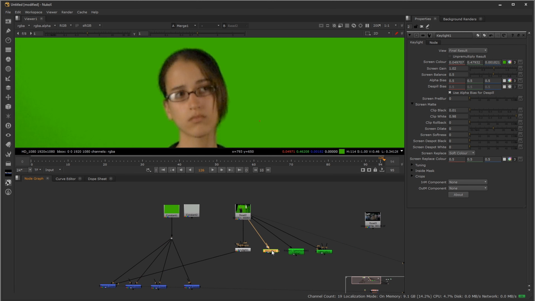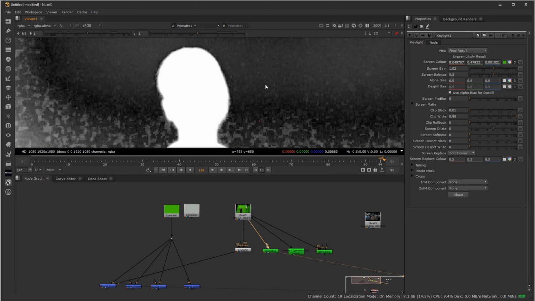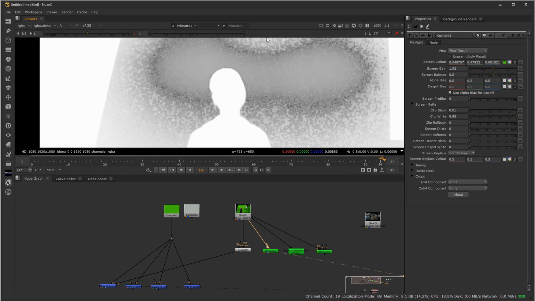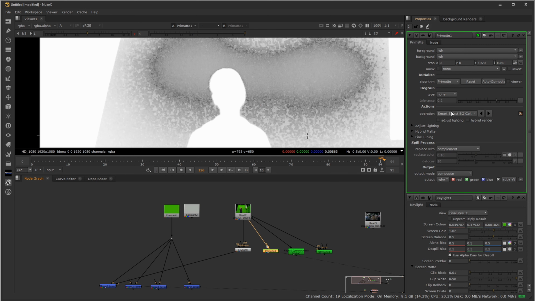So let's go ahead and go on to the Primatte node, and we need to clean this up just a little bit. I'm going to go ahead and pump this up, and I can see there's still a lot of black left in the background here. So I'm going to make sure I double click on my Primatte so I have controls there, and the next one down is clean background noise.